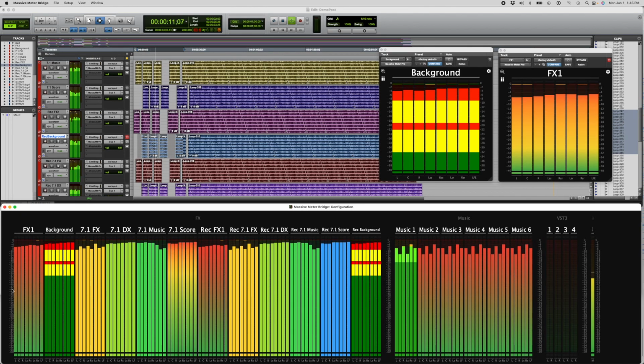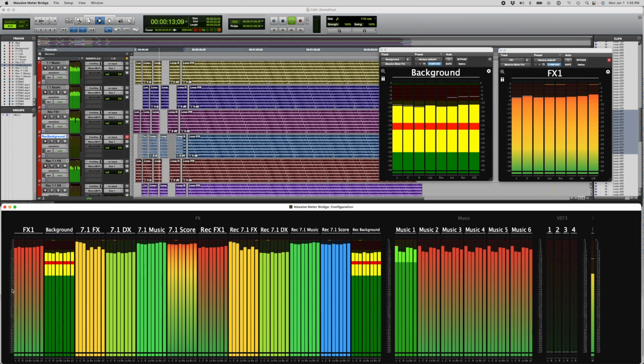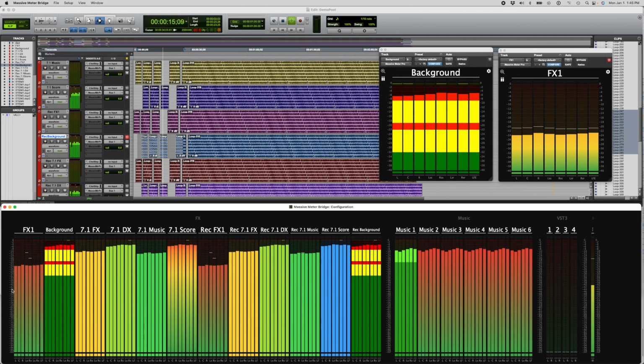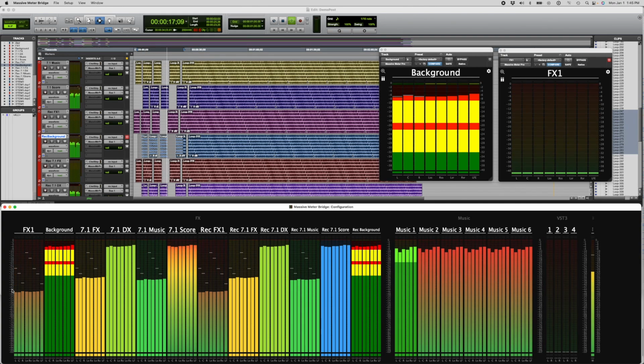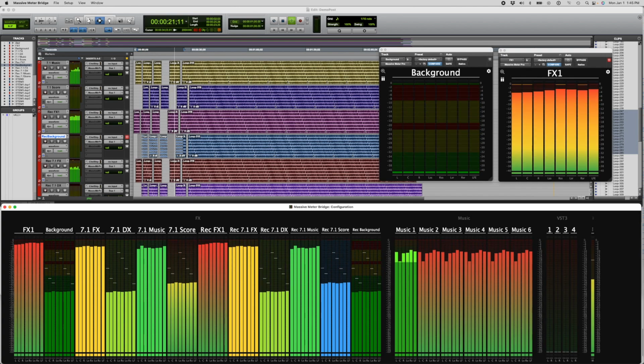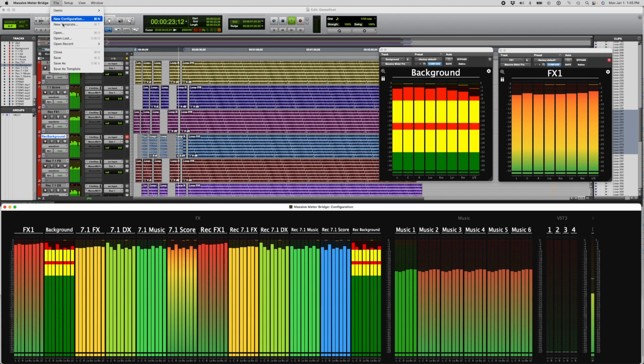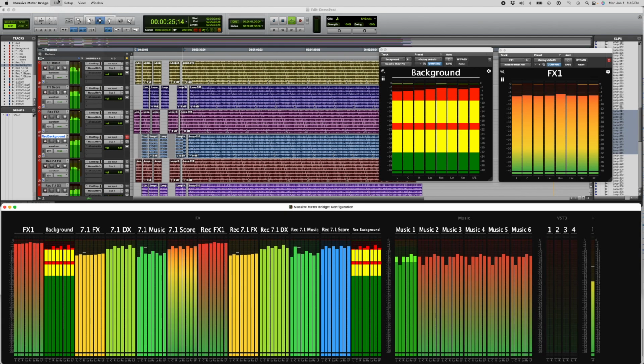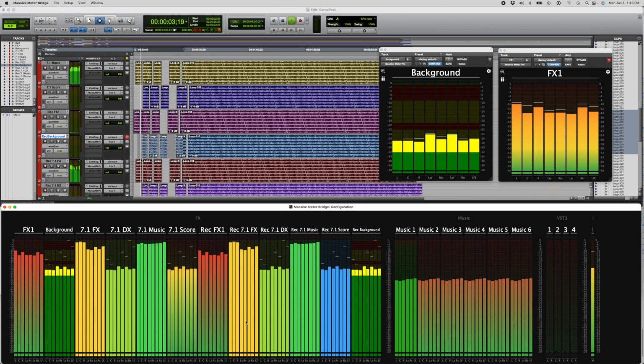So there are two types of file formats in the Massive Meter Bridge application. There's what's called a configuration, and there's what's called a template. They're used for slightly different use cases. The easiest one to use is the configuration. You find that under File, New Configuration.